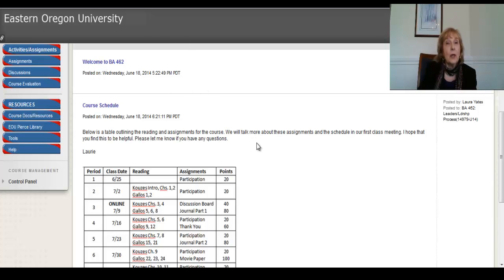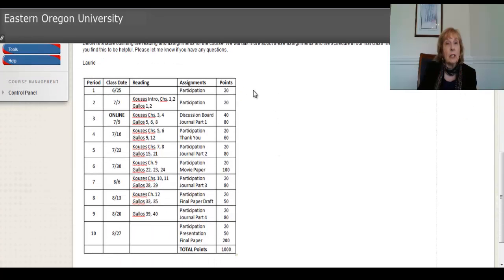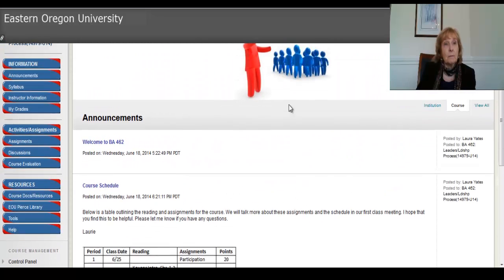And then you'll also notice that I've done a table of the class itself, and I've listed the various weeks. It's a full 10-week course, the dates that we meet in class, what reading needs to occur prior to each class meeting, and what deliverables or assignments are due and how many points they're worth. Each of the assignments is due by the beginning of the class meeting time, so that would be 6 p.m. Wednesday. And you'll be able to see that in the assignments section on Blackboard.